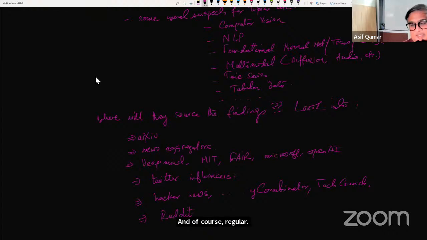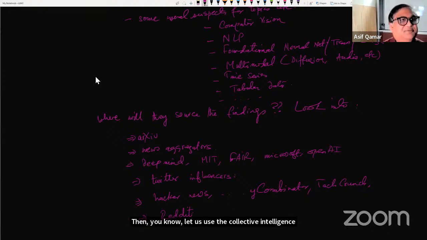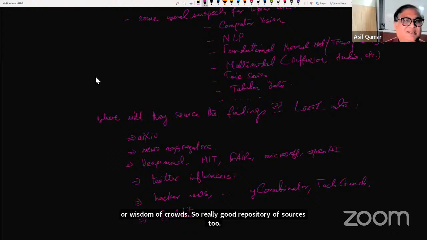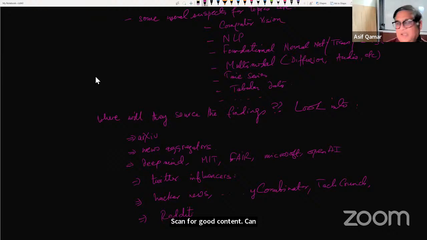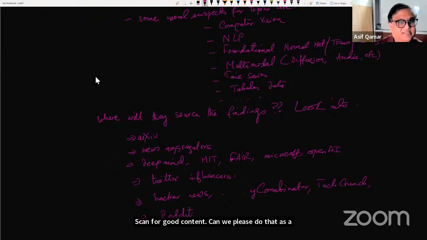So guys, can I suggest an activity? On the course portal, I'm going to put a database where we can collaboratively add links that we think are worth aggregating or harvesting from. Then, let us use the collective intelligence or wisdom of crowds to create a really good repository of sources to scan for good content. Can we please do that as a collective exercise? I will create that database right in this break itself. All you have to do is go add entries to it.